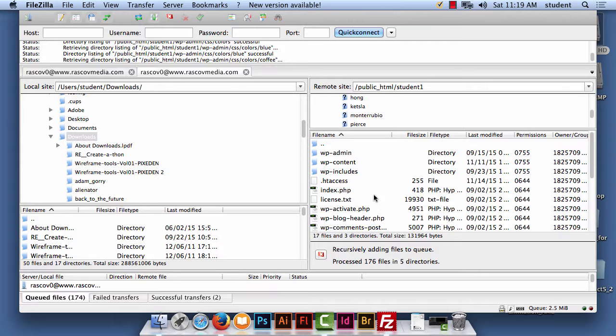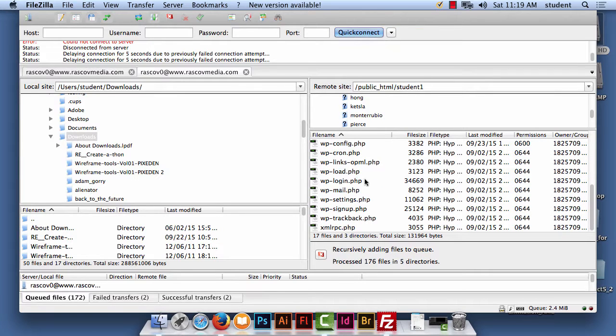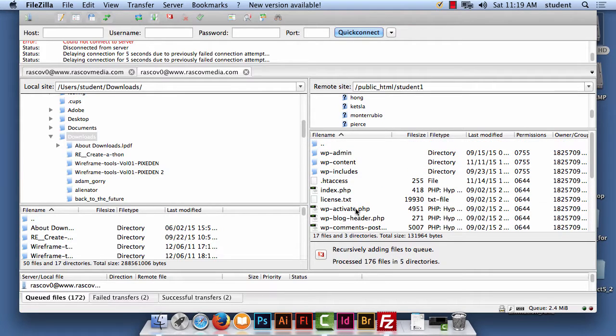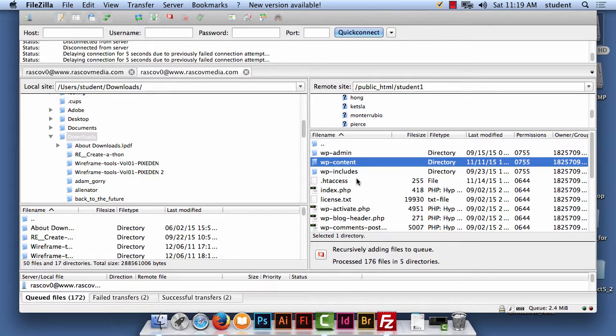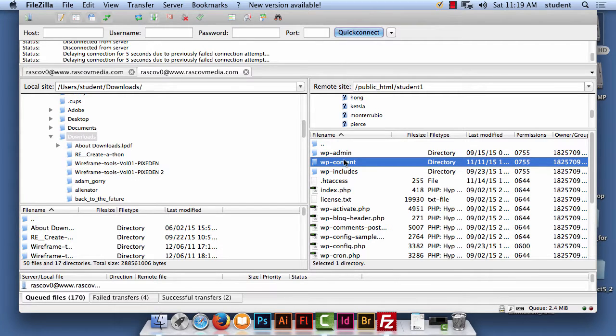So once you get in, here's what your server looks like. Here's what my server has. Again, it's mostly PHP files. It should be in the content folder. Let's see. Or is it in the admin? It's still struggling. It's not going to show me what's inside there. It's trying.